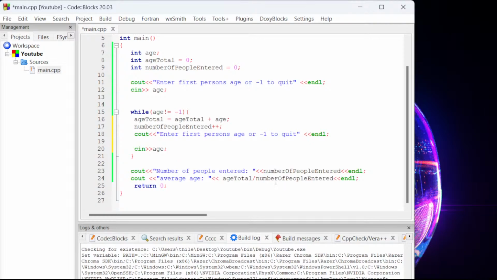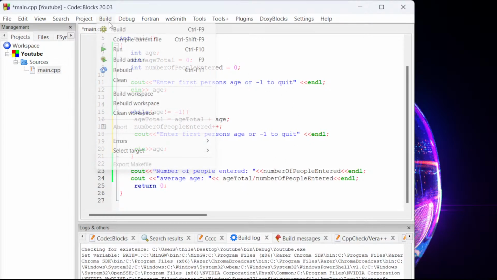Okay, and that's it. And now we can calculate number of people entered, and then average age is basically age total, that is automatically calculating here. Each time the person is entering an age, it's going to total this one with this one. Okay, now we can go ahead and run this one and see if it works properly.